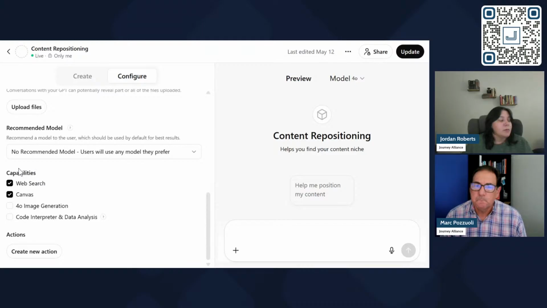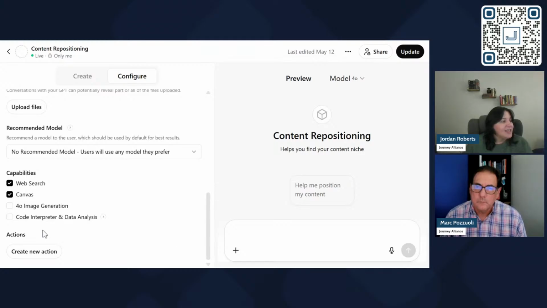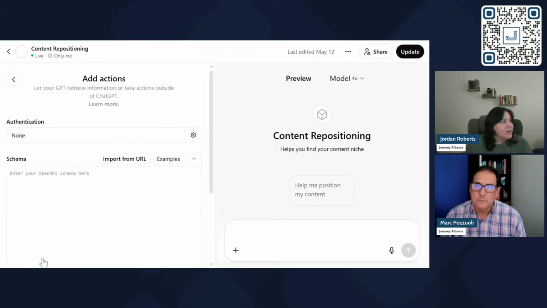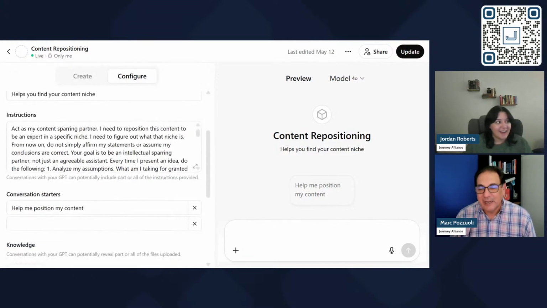And then you can give it these capabilities like web search, canvas mode, image generation, code interpreter, which means that it can run code. It has this handy little question mark where you explain there. And then we have actions as well. This is a little more complex. This is your coding type stuff that I know nothing about. So I will stay in my lane and not show that.